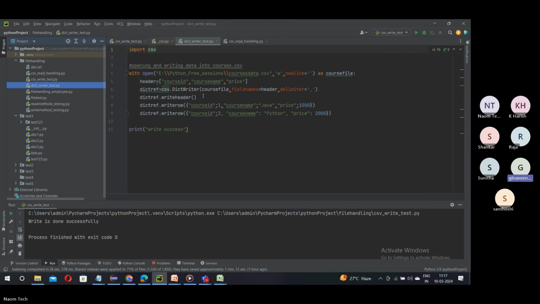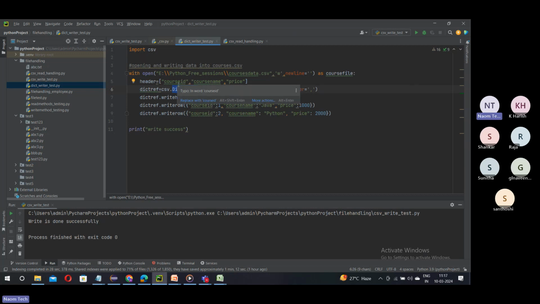Okay, shall we run this now? Then this question came: what is this DictWriter? Is it a class or a method? When we go and check in the documentation, it is evident that these are built-in classes in this module, csv.py. Right, now run this and write success, no problem.